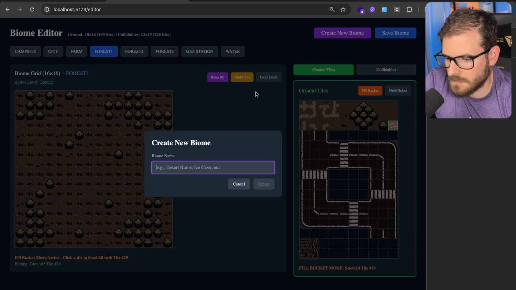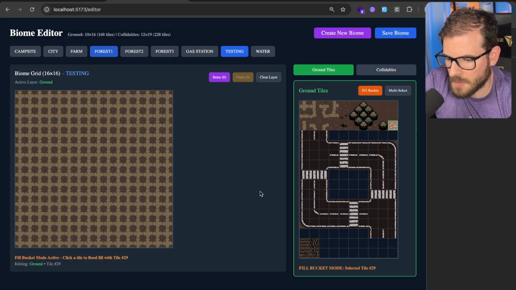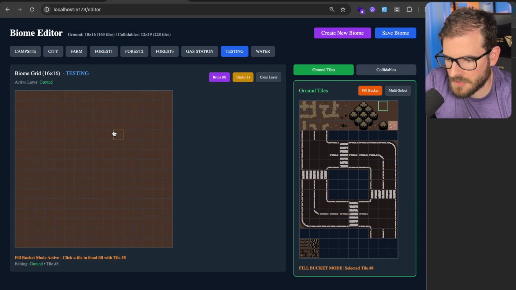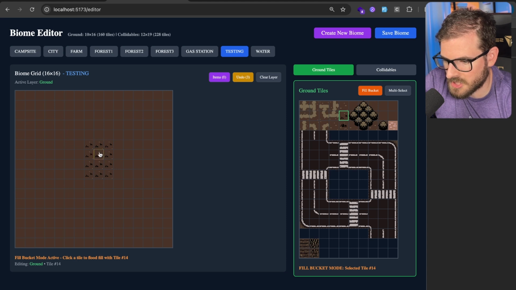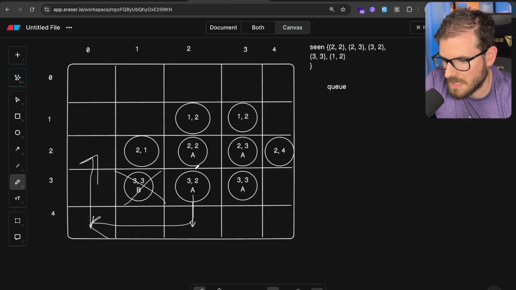Now, the reason this is useful, let's just make a new biome. I'm going to say testing, and I'll go ahead and create that. Let's just flood fill it into all this. And then I'm going to place in some water tiles, right? If I wanted to change the water tiles to be something else, like for example, this grass, I don't want it to spill over and start changing the actual ground to a different tile type. So if I click on here, notice that it only ever changes all of the tiles that match the original ID that I clicked.